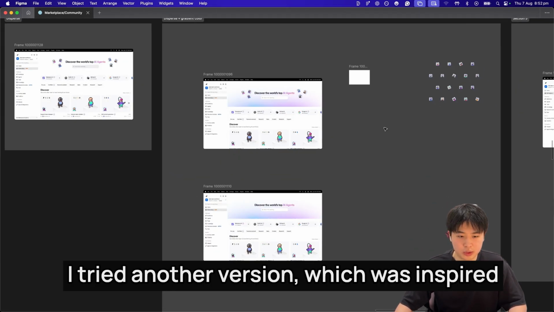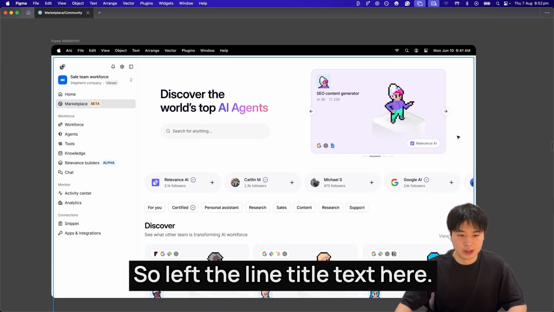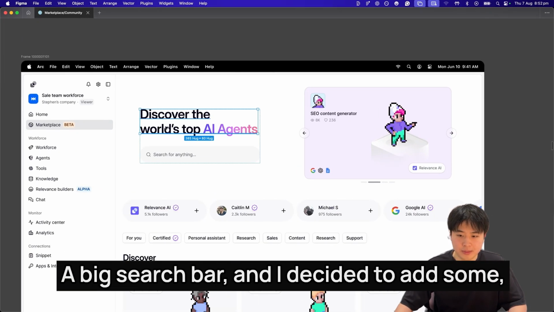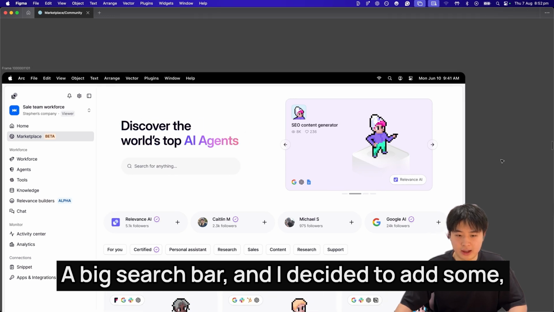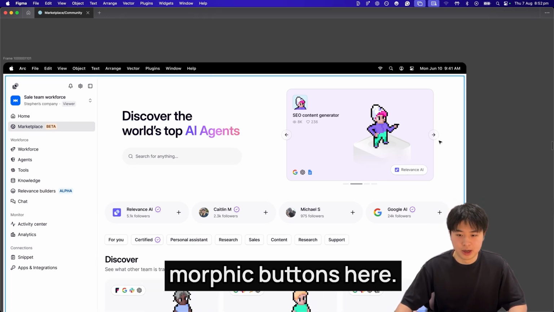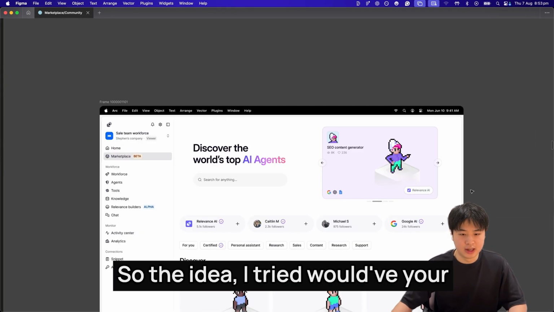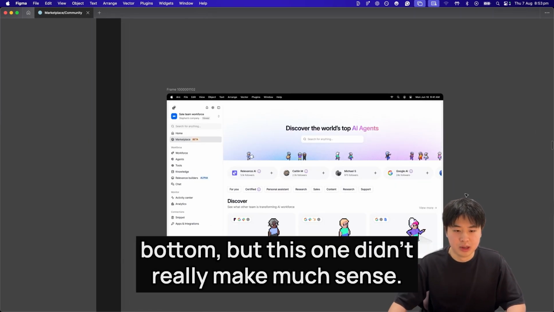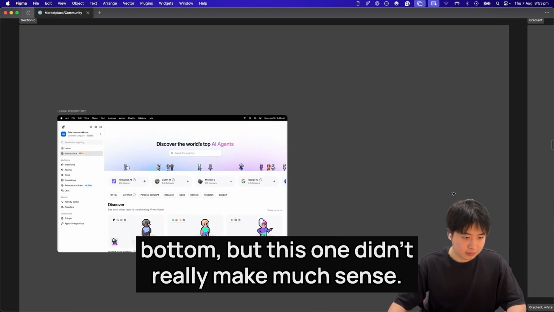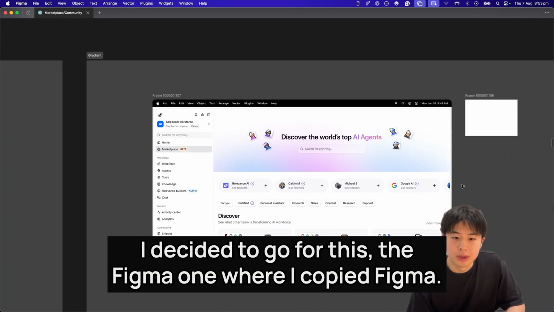I tried another version which was inspired by Dribbble, as you guys saw earlier. So left align title text here, big search bar, and I decided we can add some featured agents here. I decided to try some glass morphic buttons here and a carousel component here. And then just one more silly idea I tried would have your agents walking at the bottom, but this one didn't really make much sense. I decided to go for the Figma one where I copied Figma.